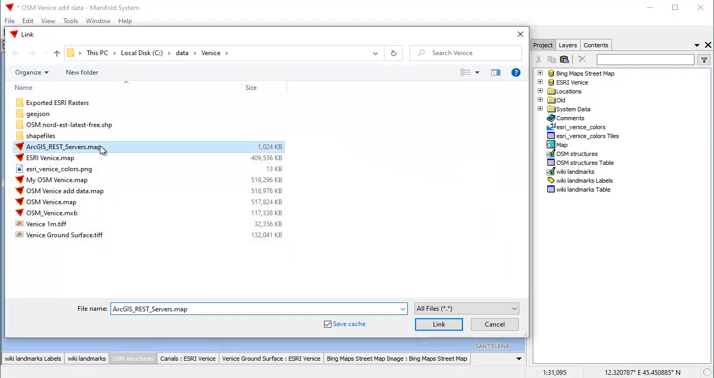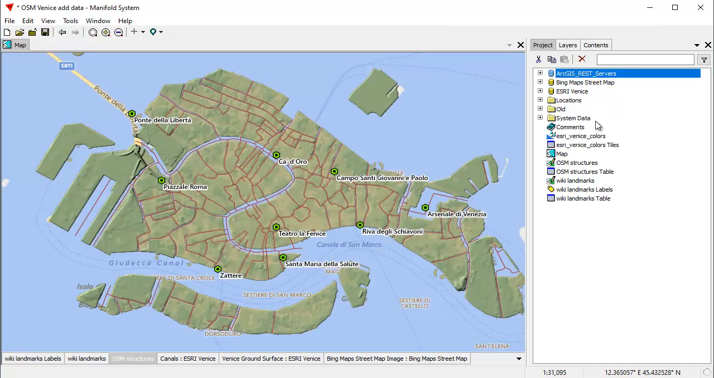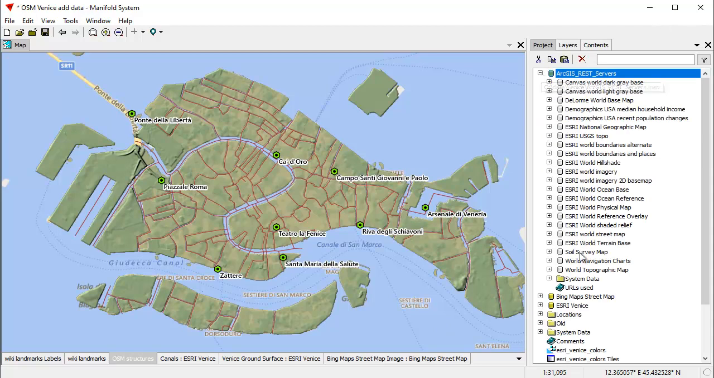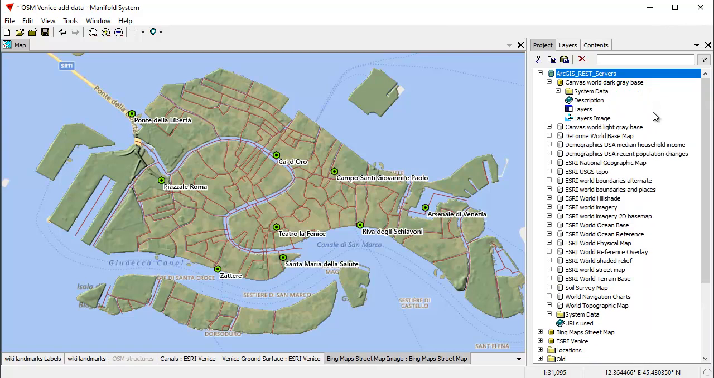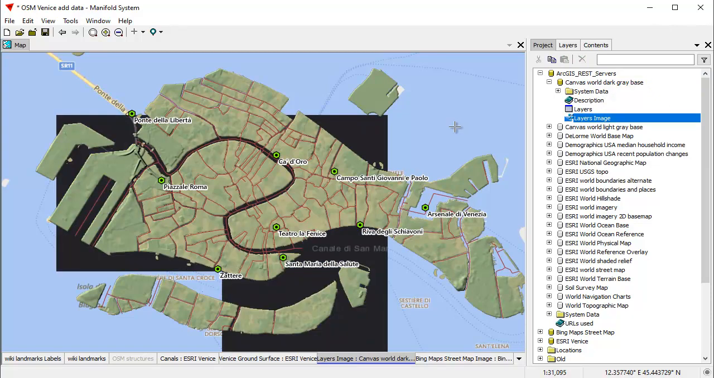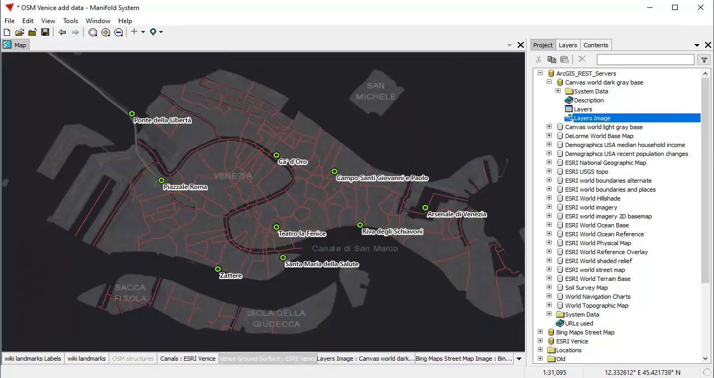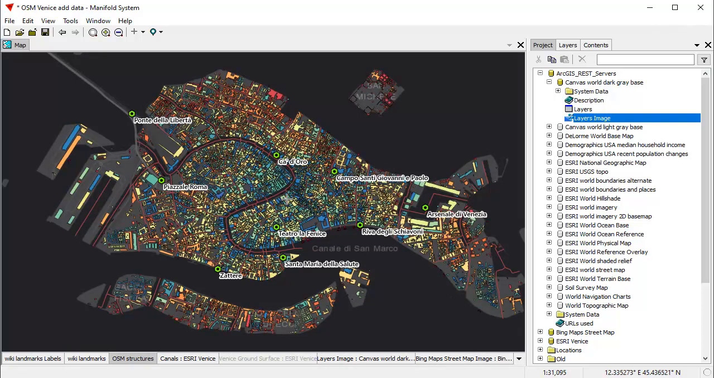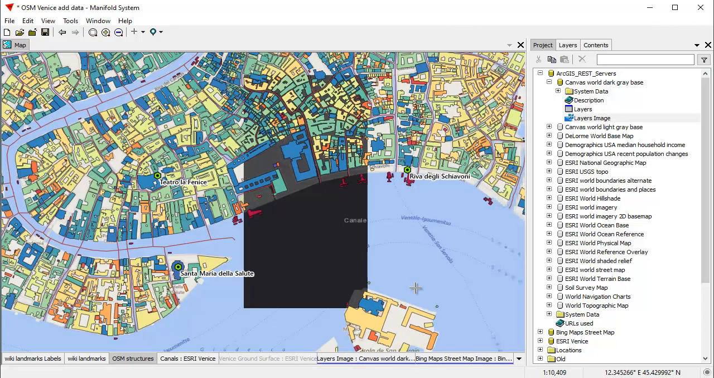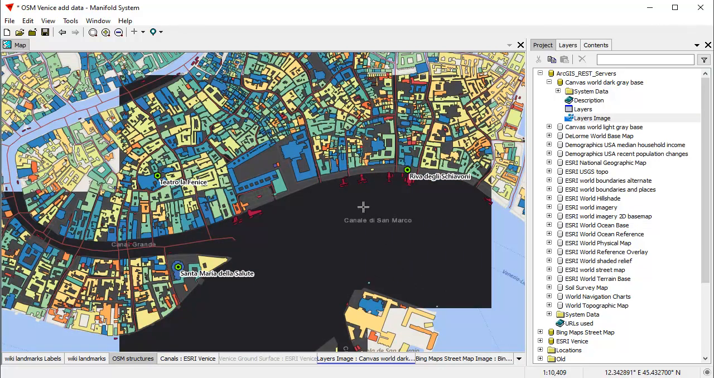Here's everybody's favorite collection of ArcGIS REST servers, and click link, and it appears there. When I click that open, that's a different project. And that includes, for example, favorites like the Canvas World Dark Gray Base image server layer. So I can click and drag that into the map, and there's the famous Esri Canvas World Dark Gray Base that Esri loves to use in their examples, and I can understand why, because it's a cool look. It's that nice dark background look, and it fills in right there.